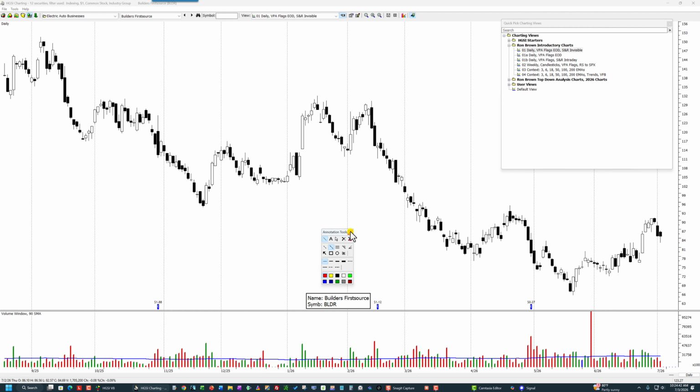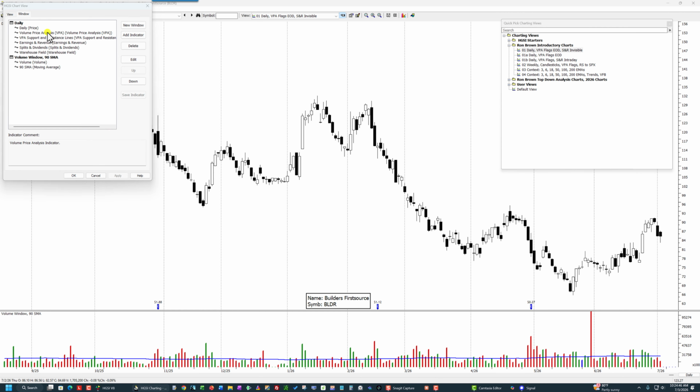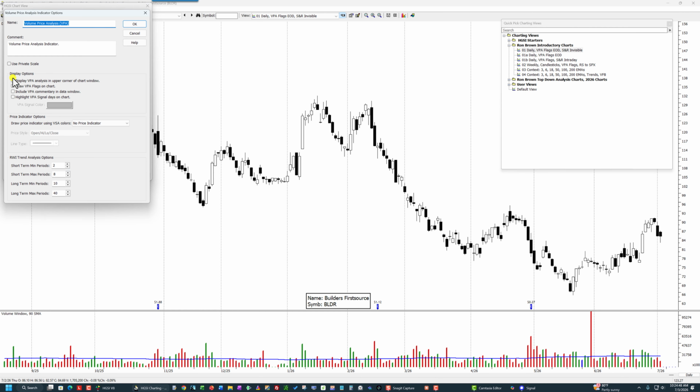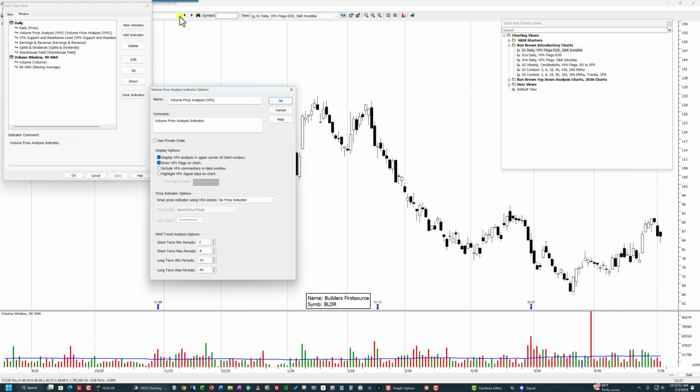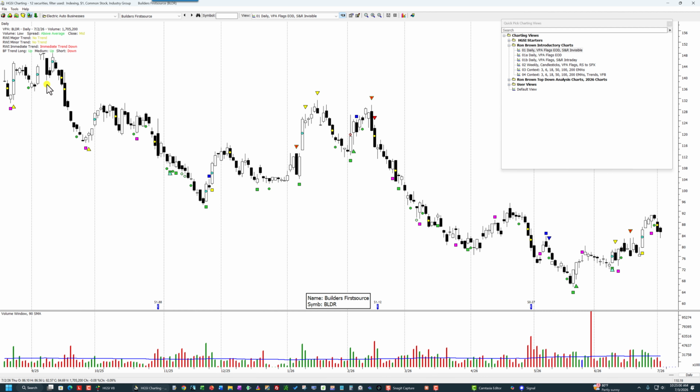Okay, so that's the basic first chart. I'm going to go back into edit current view, volume price analysis, and I want to display the VPA up here in the corner and also the VPA signals on the chart. Okay, you can see this information is up here and all the VPA signals are down here.